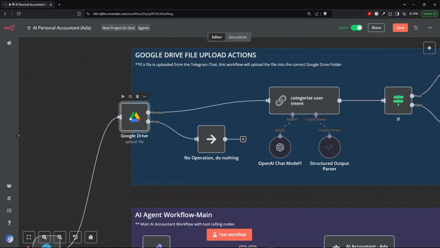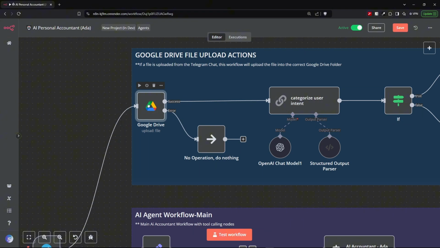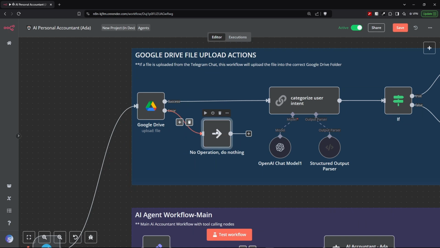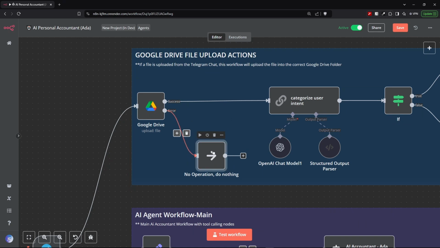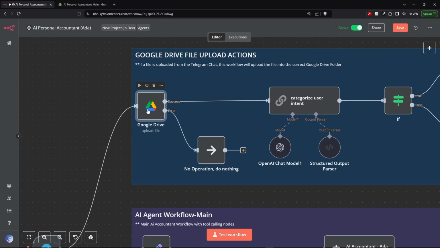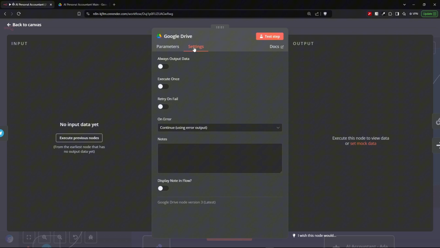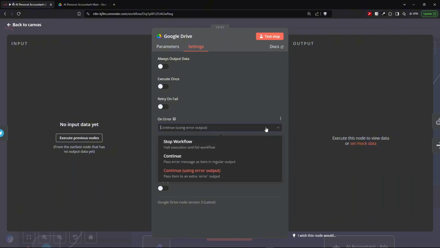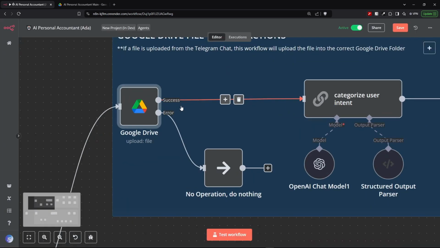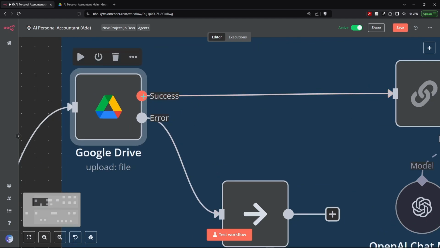If the input is a message containing a query or a conversational chat requesting Ada to do something, this workflow will do nothing because of this error handler here, which will execute a no operation, do nothing action. We can set this up by going to this Google Drive node, and in the settings under the on error field, we set this to the continue using error output option. This will create two different paths for the workflow, which gives us success and error paths.